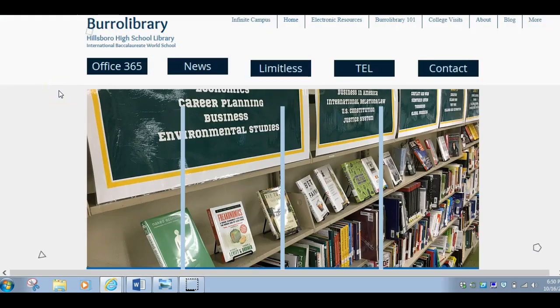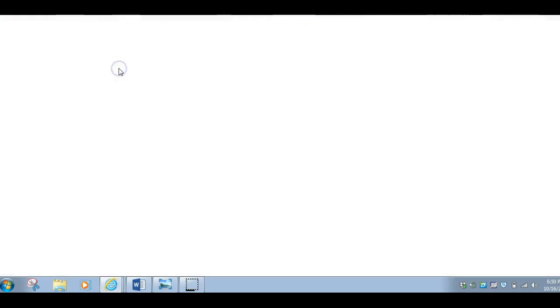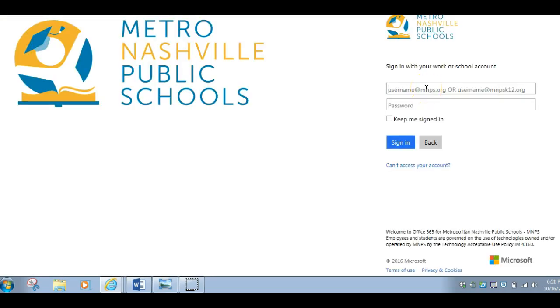Back to burrolibrary.com, Office 365 is another tool that you need to know that you have access to. Office 365 is where you can access your Metro Nashville Public Schools student email, your access to Microsoft Office, PowerPoint, Excel, and your own OneDrive that's available to you.